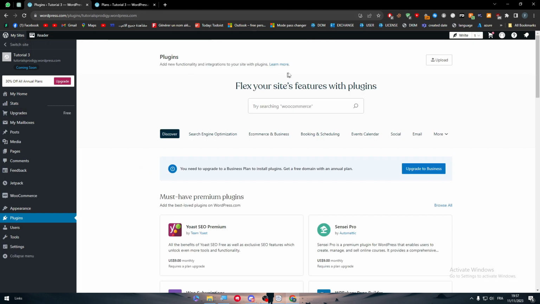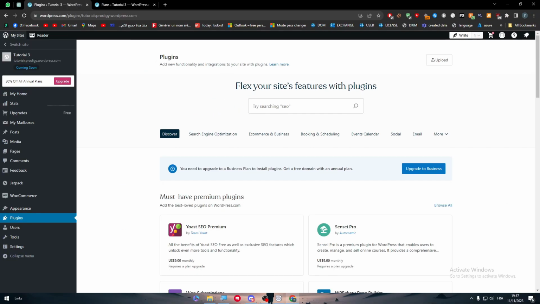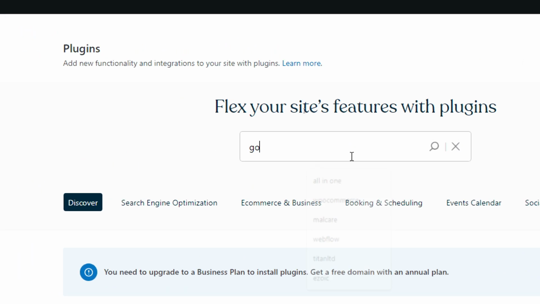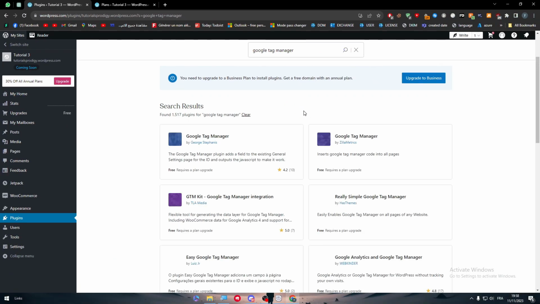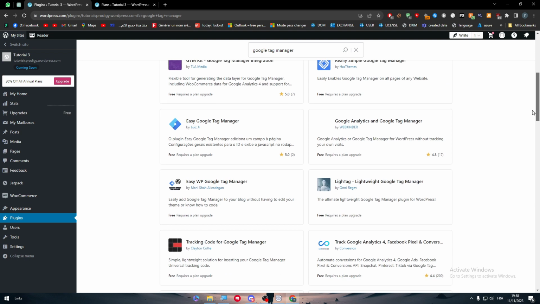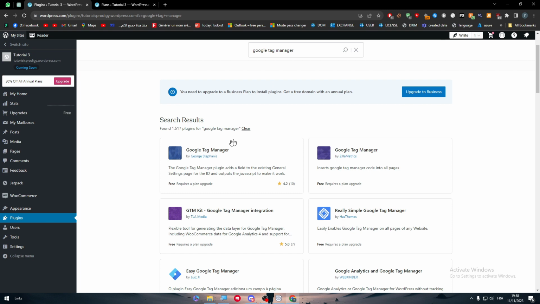Now, after you get to this page where we have the plugins, what we could do is simply search for the plugin name in here. So in our case, we are going to search for Google Tag Manager. So simply head up here, search for Google Tag Manager, and here it is. You will find a bunch of options that you could go for. What I can tell you to help choose the correct one is to make sure to choose the one with the highest ratings.